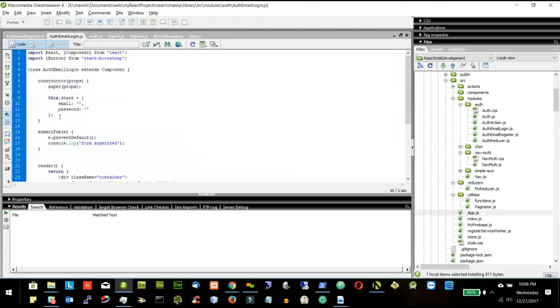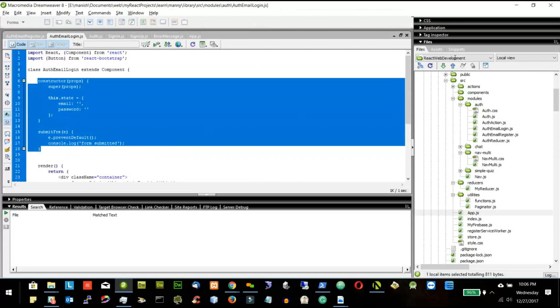And put this constructor in the login page.